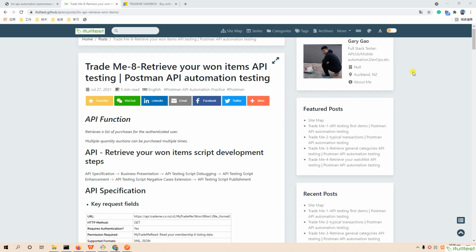In this video, I'm going to detail the API, retrieve your one items, and how to script the corresponding testing script. Let's start. The API retrieves a list of purchases for the authenticated user.